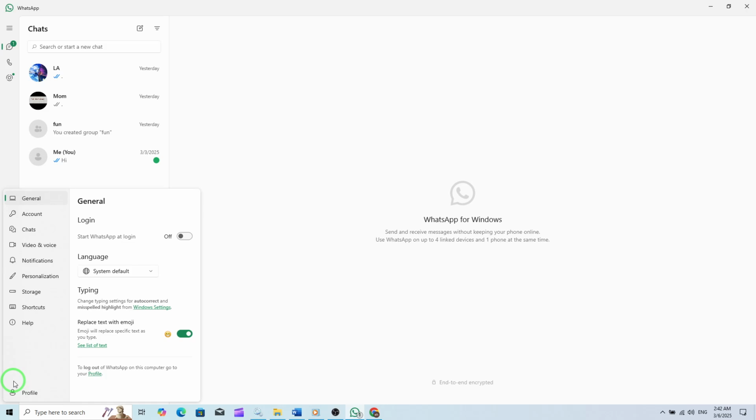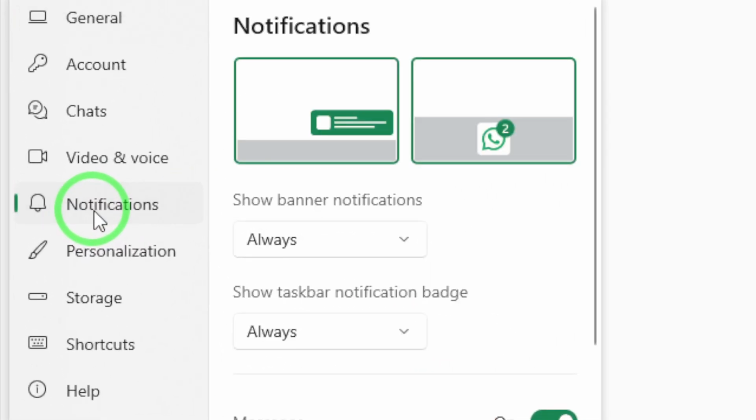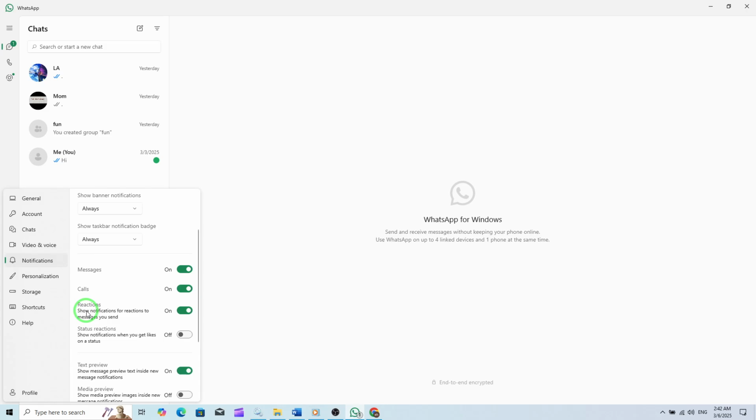Now, within the settings menu, click on Notifications. This section allows you to manage how WhatsApp handles notifications on your PC. You'll see several options related to notification types and behaviors.